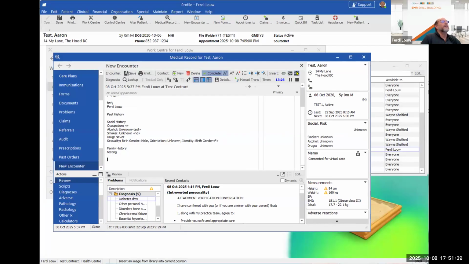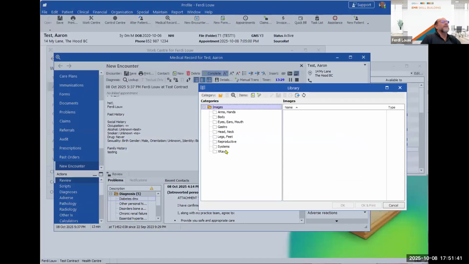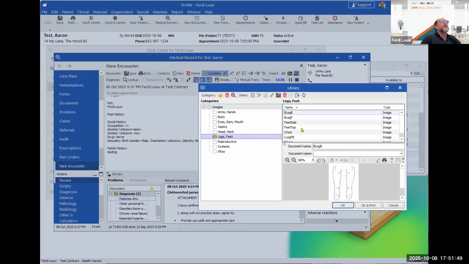And if we go to the library, say, for instance, I do a feet examine. So where are we going to? Arms, hands, there are legs and feet. And say, I want, what else do they have here? Left foot. And say, okay.